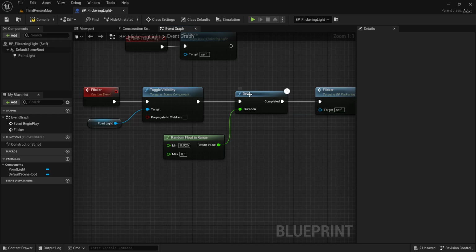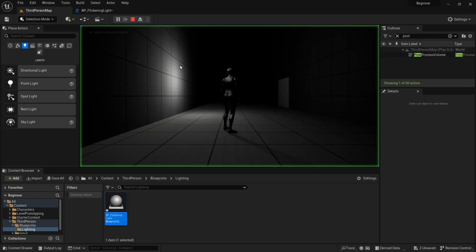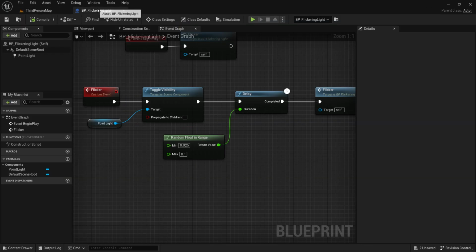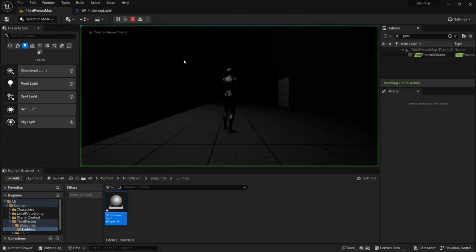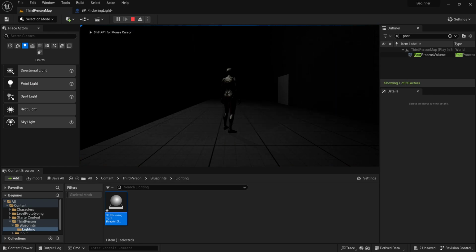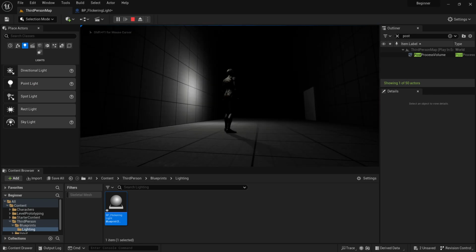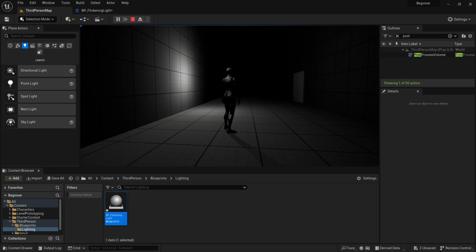So now every time it calls this delay, it will get a random length of time from this range. So now when we jump in, you'll see it. Let me just set it to something to really give an example of what it's doing. So yeah, it's kind of got sporadic lengths of time.